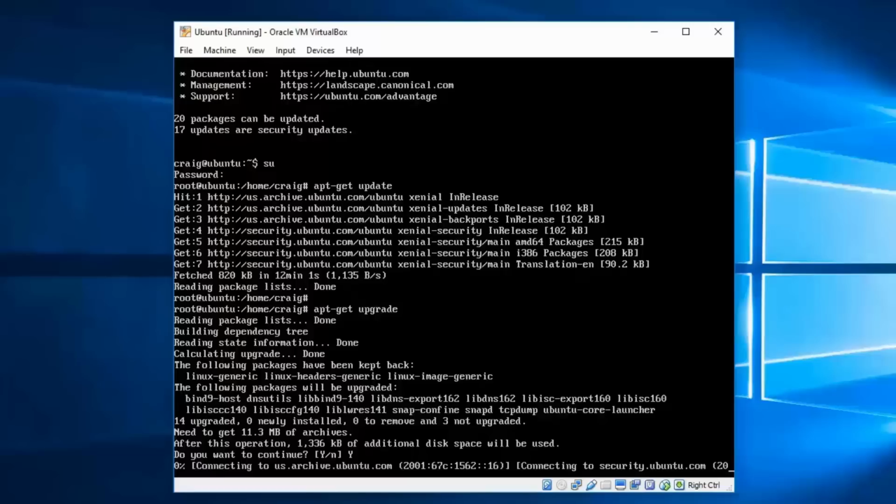And now I'm going to go away for another break while I wait for Ubuntu to download and install its packages. So I'll see you on the other side.